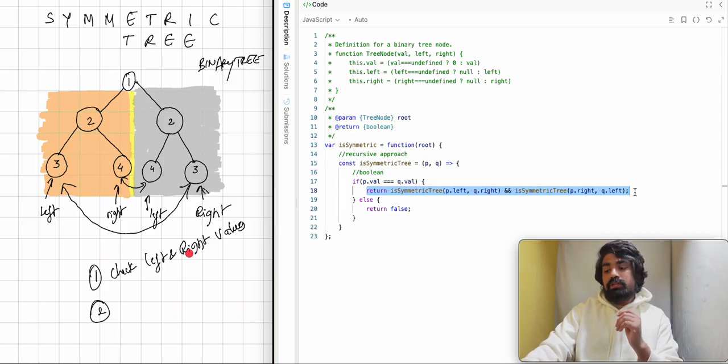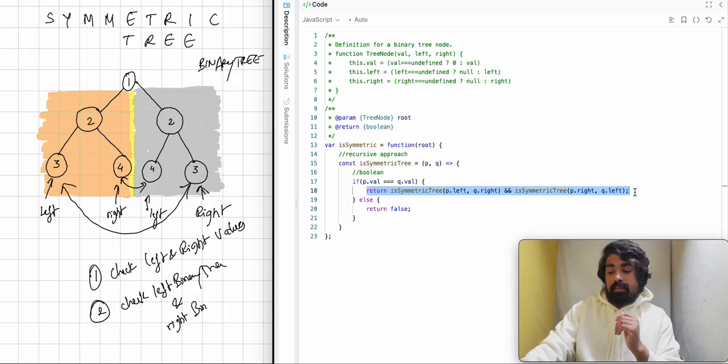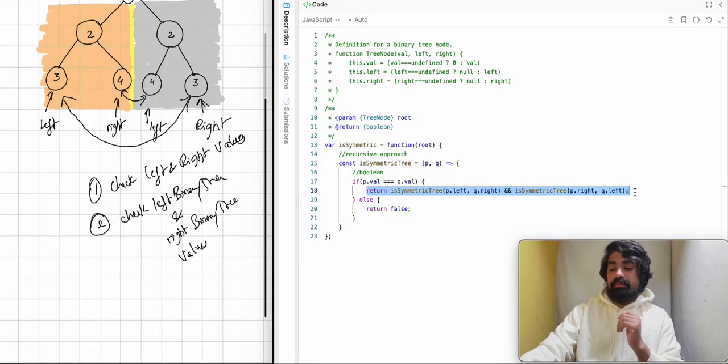And this is the recursive part which I mentioned that will help us reach the solution. So the first condition was just to check the left and right values, then check the left binary tree and right binary tree values as well, and that is basically where we check 3 matching with 3. So the 3 from here has to match the 3 from here. So these 2 we have to check.